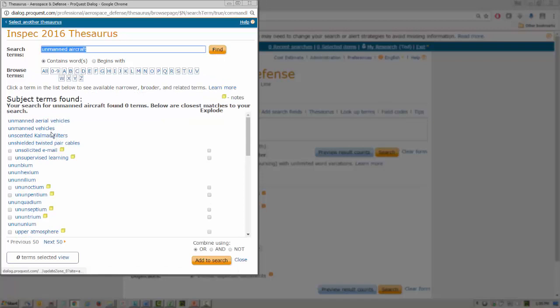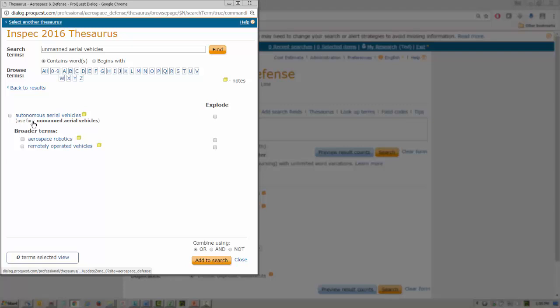And what we get down here is unmanned aerial vehicles, our first hit. So that looks pretty good. Let's click on it and see what else we can find. We see here that the preferred term is autonomous aerial vehicles. So we're making progress. We have more terms now here to use for these drones.